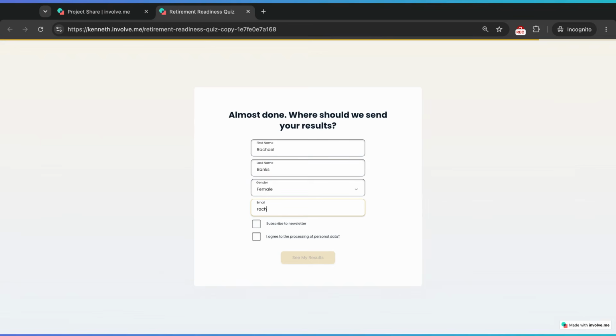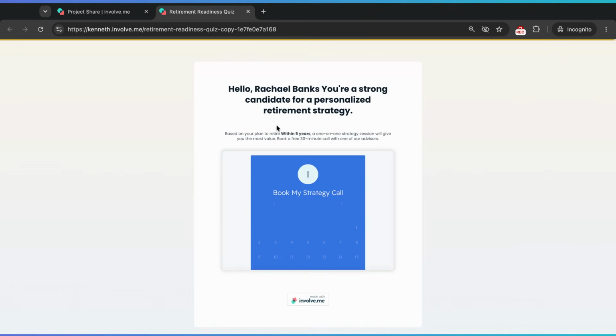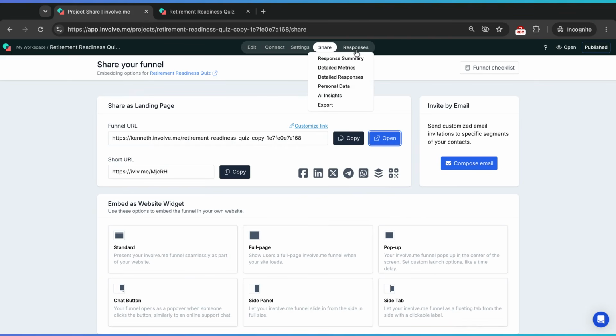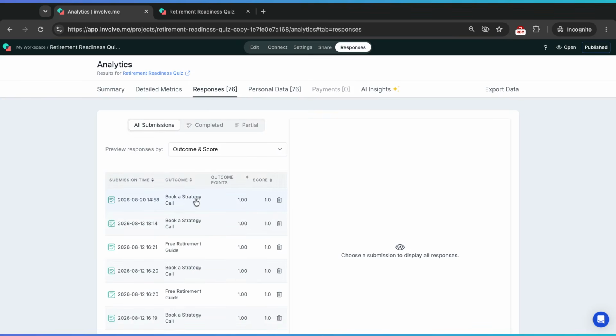From there, we can open the funnel's Responses tab, review the submission, and check how the answers, including the age range, were saved to the contact profile. In the Responses tab, select the New Entry Submission. Here, we can review the participant's answers and confirm that the submission was received correctly.